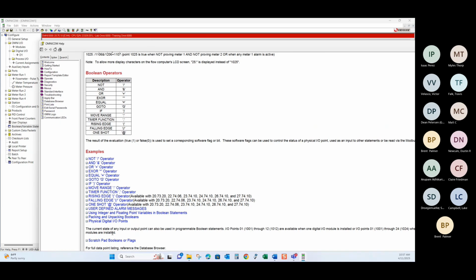Okay, so the current state of any input or output point can also be used in programmable Boolean statements. So IO points 01, in other words, digital channels 01 through 12, are automatically in the flow computer assigned 1001 through 1012. And for the second module, it's 1013 through 1024. So that's just a note to tell you how the Omni treats those internally.